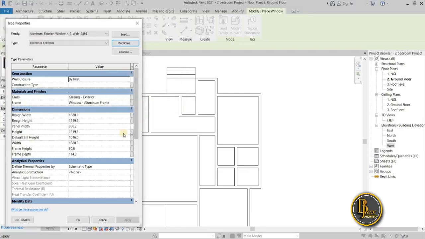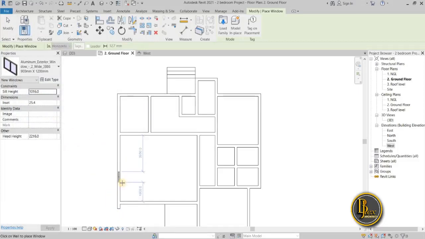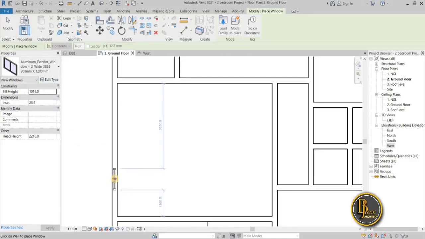Alright, so what we'll be doing now is changing the dimensions. We have the rough width to be about 1800, so let's change this to 900 for the rough width. Then the height of the window should be about 1.2. So we have the sill height, the default sill height. Let me explain what the sill height is. If you press OK, let's load this window in. Yes, this should be about 900mm.